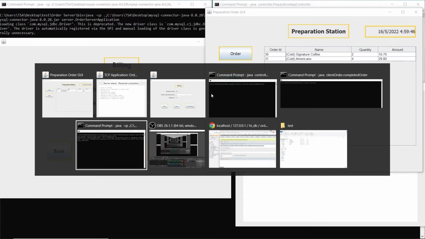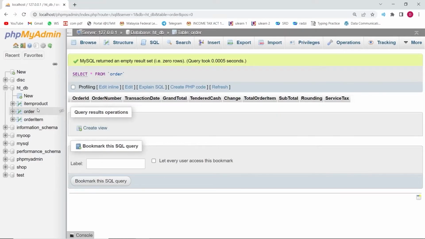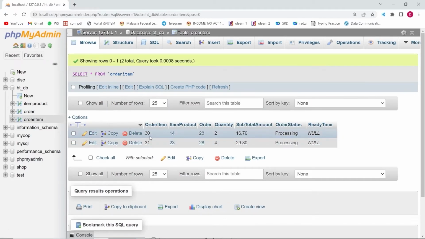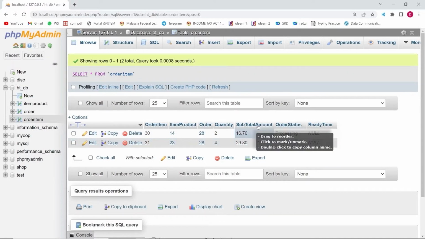And in the database, we go to the order table, and we can see the order details is already inserted into the database. And in the order item table, we can see the order details. This is the item product, order quantity, subtotal amount, and the order status will show the order is in processing, and the ready time is null.